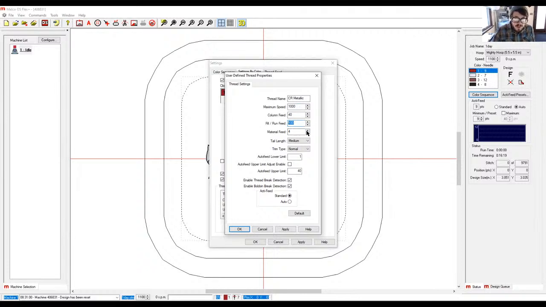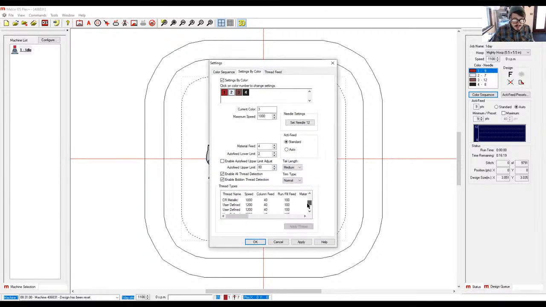Your material feed, we all know what the material feed is. Remember, the higher the number, the thicker the garment, the lower the number, the thinner. Auto feed lower limit, that's our lowest limit on there. Upper limit, and then you've got your enable thread break detection, enable your bobbin break detection. I usually just leave those two things on. And we can hit apply. We can hit OK. And now you can see we have a CR metallic already set up in there. So I have 2 of them, I guess, apparently.